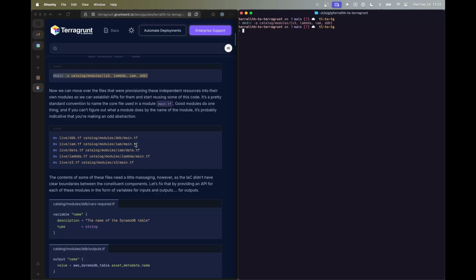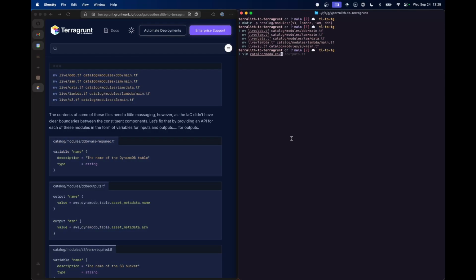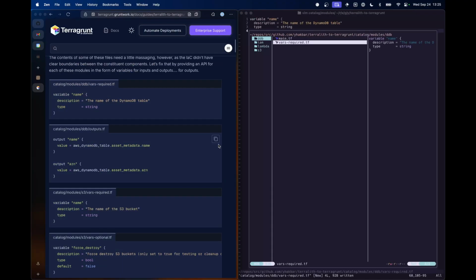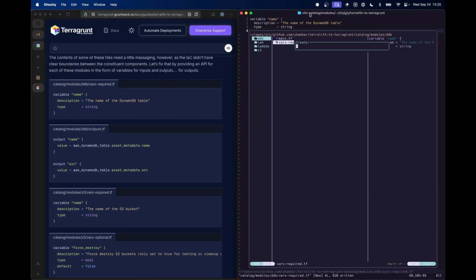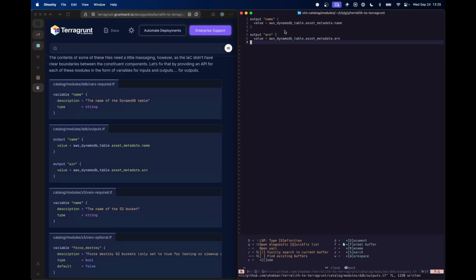I'm going to move the content that was in the live directory into those reusable modules. And then I'm going to do slight modification to them in order to make them work as reusable modules. And again, this is going to be a lot of me just copying and pasting stuff from the website. So feel free to shout out any questions in the chat.